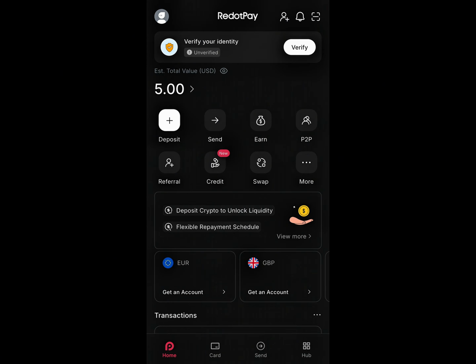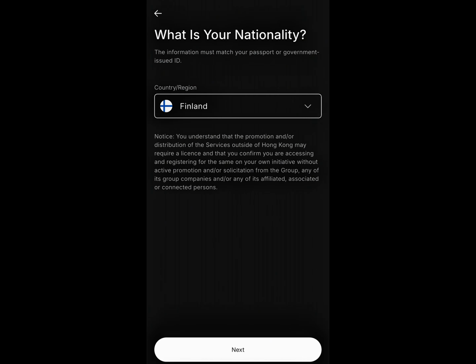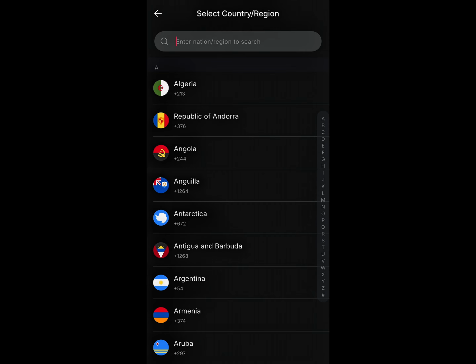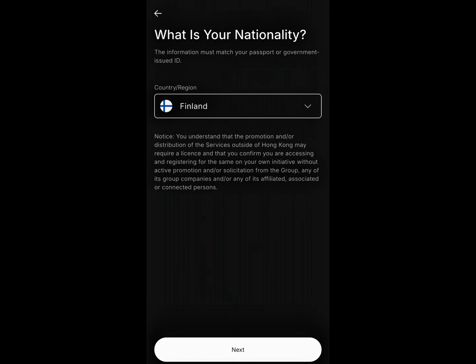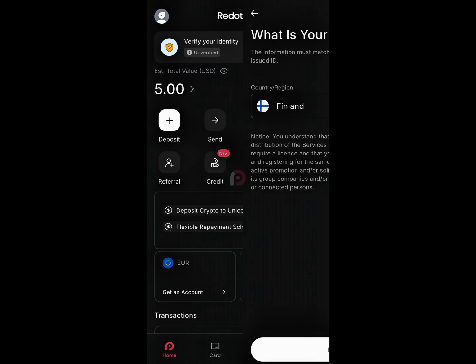Once your phone number is verified, just click on this home and come to this page, and then click on this verify button that says verify your identity at the top. Now you'll see this kind of interface. Now just select whichever country you are or type in here and then just click on next.